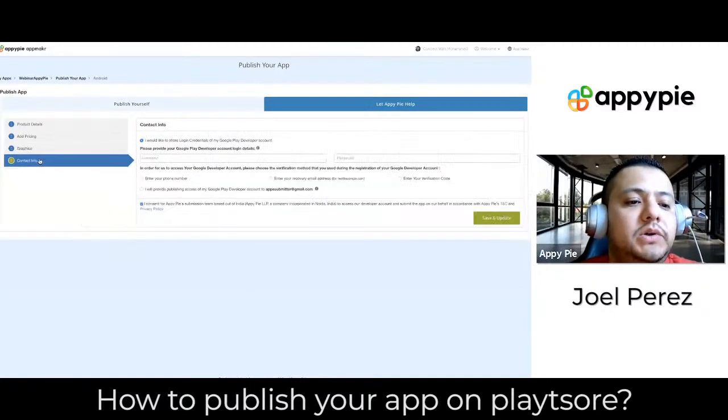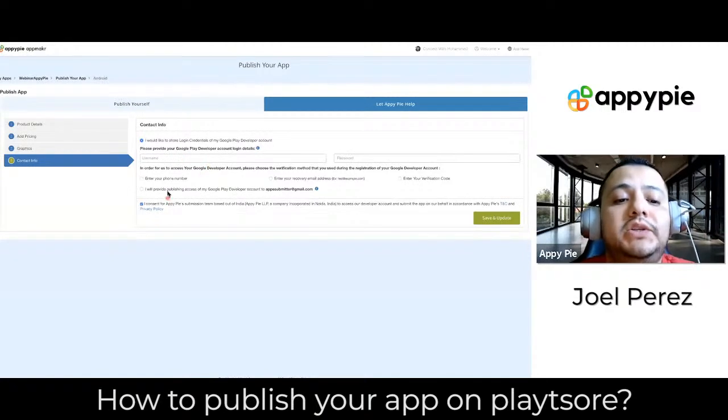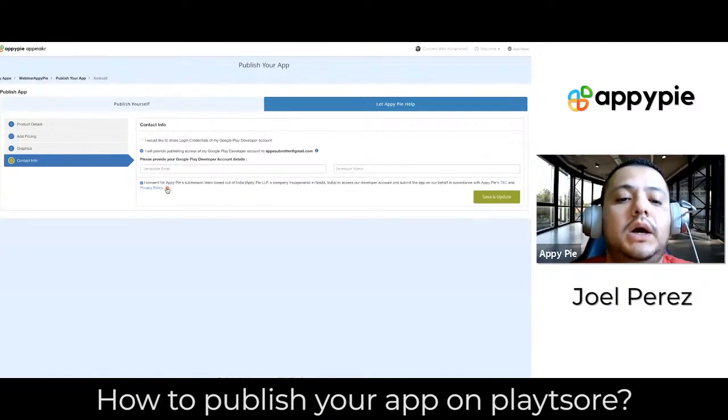Next, we're going to go into contact info. This is where you can provide your details for your developer account. You do have the option to share the access with us. All you have to do is send an invitation to our app submitter at gmail.com email address. Then our team will get that invite and they can go ahead and publish the app on your behalf. Okay, I hope this part is clear. It's pretty simple. All you're doing is filling out 4 steps, and then the last step will be to provide your login information for your Google developer account. So this is the option if you are going to let us do it for you.